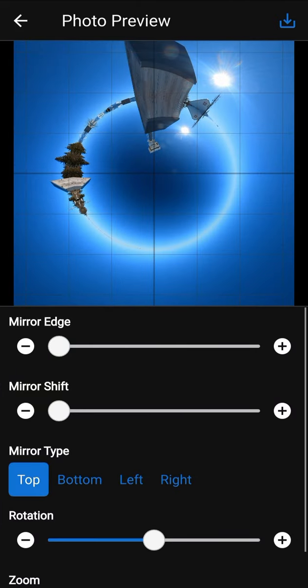You see a preview of your final photo and you can modify some parameters of the filter. Each parameter can be modified with a slider and more precisely with buttons plus and minus.